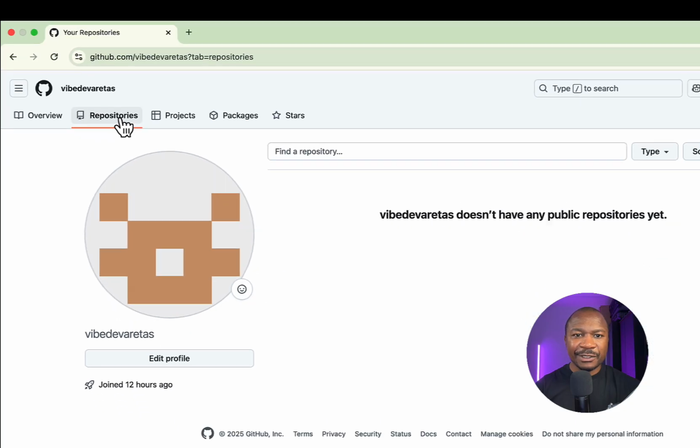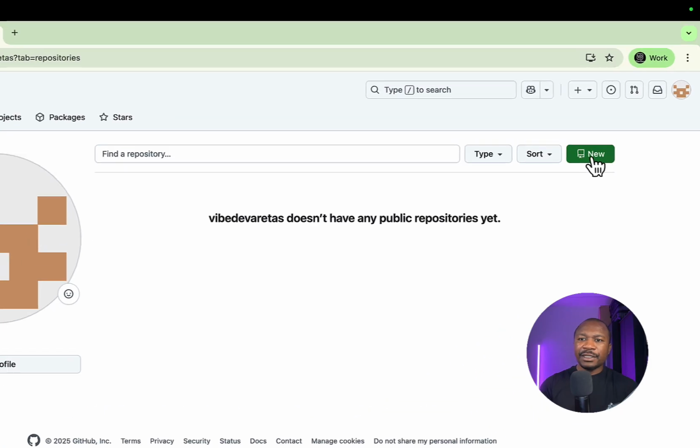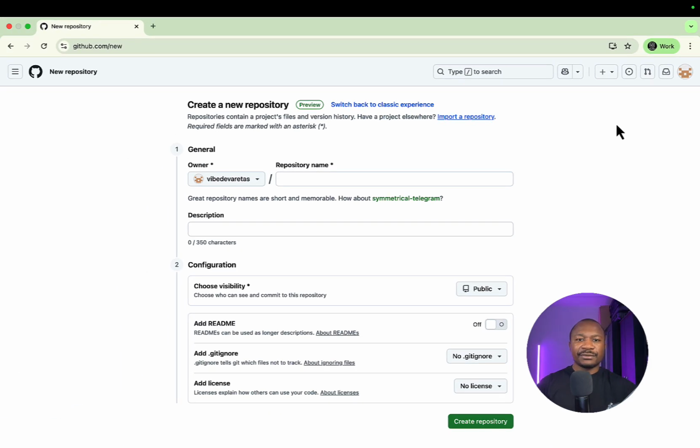You click on repositories, and you can see that I have no repository, and it's stated here. So in order to create a new repository manually, remember, this is just a one-time process, and we are just doing this to test the cloning process. All right. So I'm going to click on new. And when I do, I land on the new repository creation form.